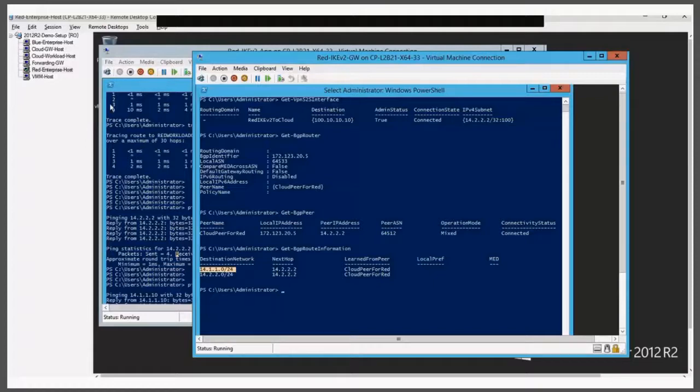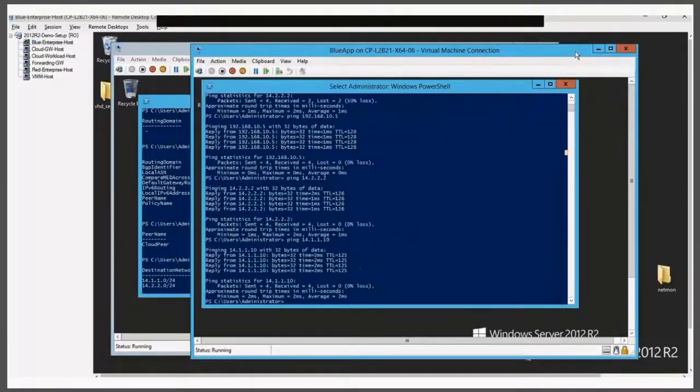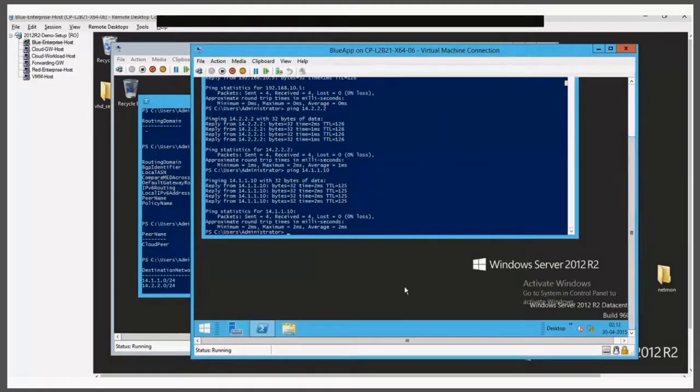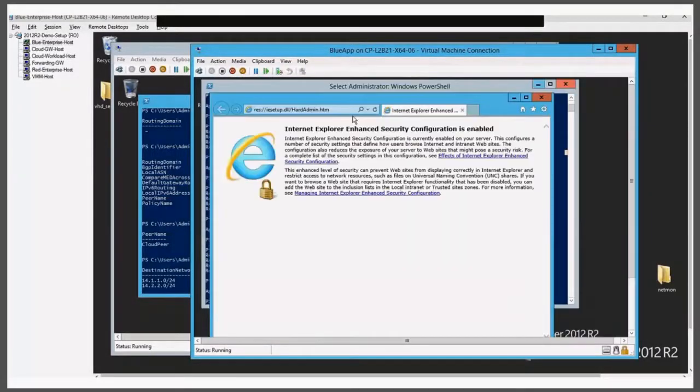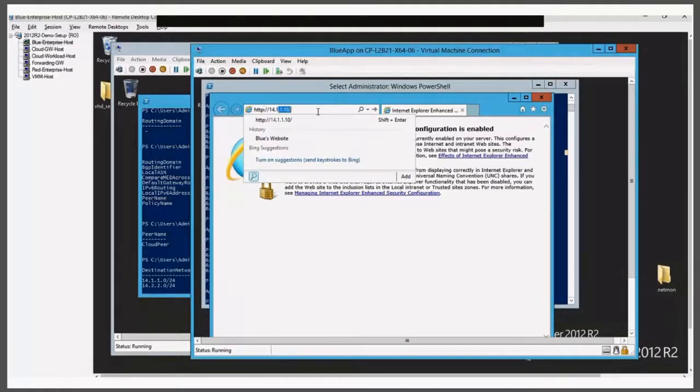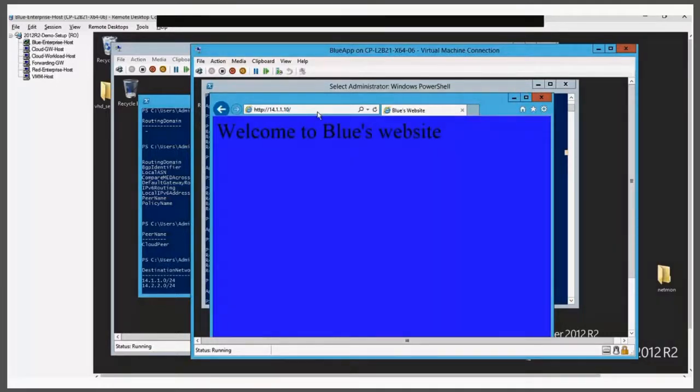Now let's see what happens if I access the websites of blue and red. Let's start with blue. I have another VM here, which is a VM in the blue network, and I'm going to access blue's website from here. I open Internet Explorer. The address of the website is 14.1.1.10. As you can see, it brings up the website of blue.